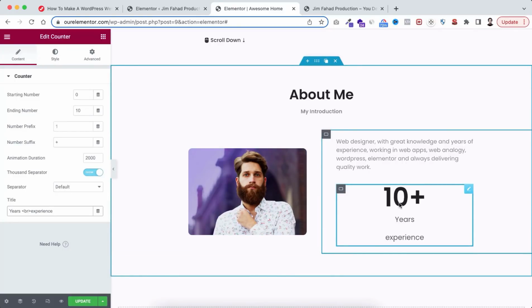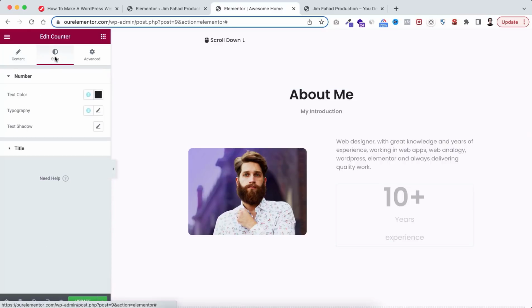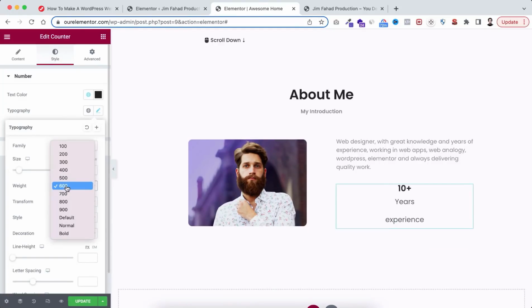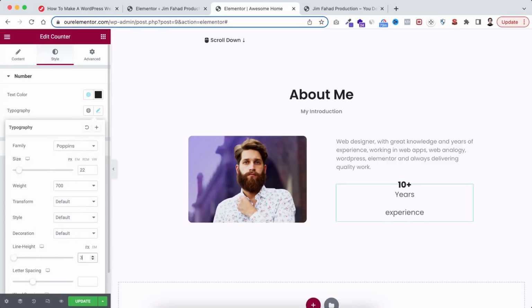Alright, now I wanna do a bit styling with it. To do it, just go under style tab. From here, first of all, the text color is getting the default, the global color. That's fine, no problem. But with the typography, let's select it. I just wanna reduce the font size. So from here, I'm making it 22 pixel, and font weight, let's make it a bit bigger. That's 700. And here line height, I'm making it 36 pixel.